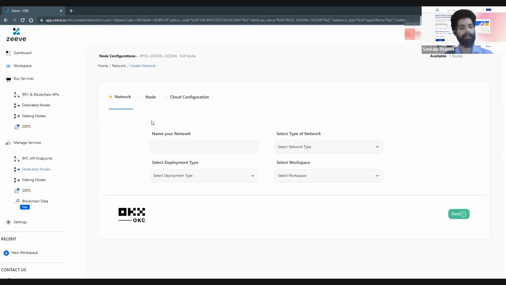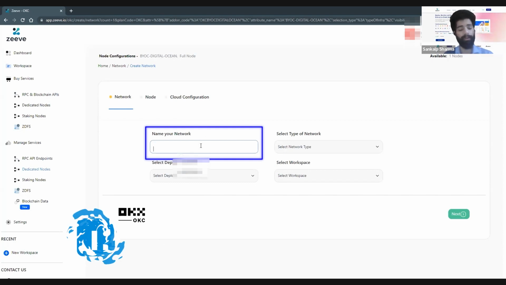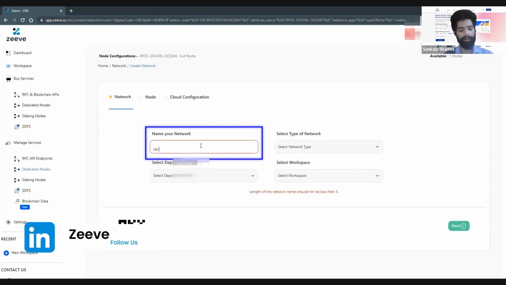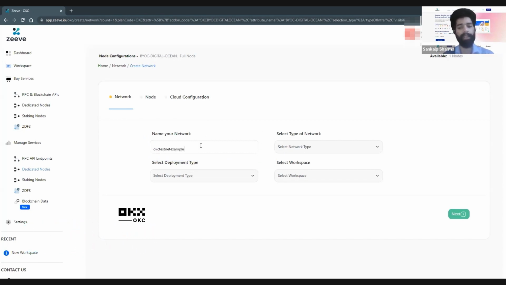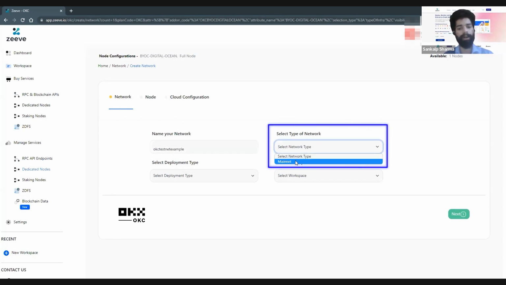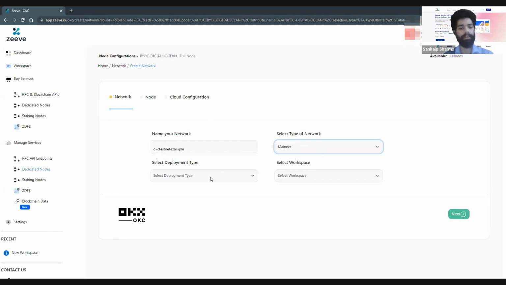So when I select my subscription, which is about DigitalOcean, BYOC DigitalOcean, I'll get to see this form here where I can fill in the details of my network. So what would I like to call my network? Let's say OKC testnet example. You can name it anything. It could be a project name in itself. You can select the type of the network. So I'll just select mainnet here.